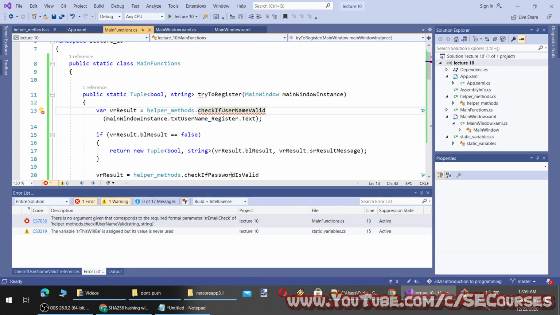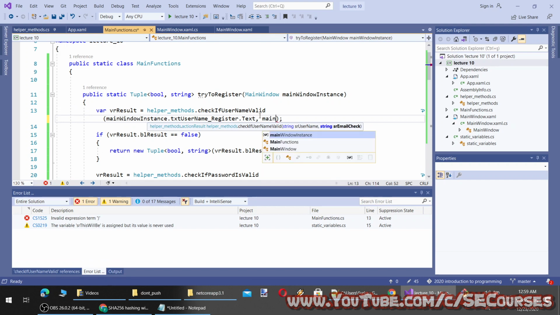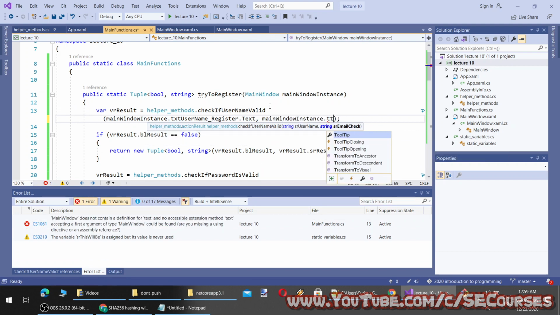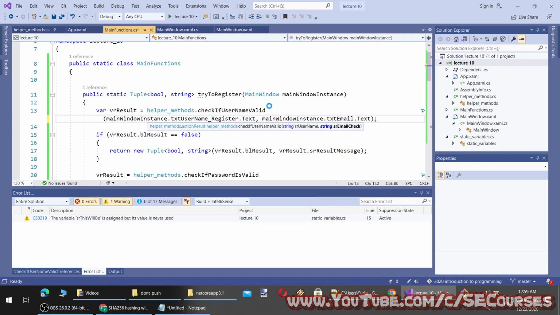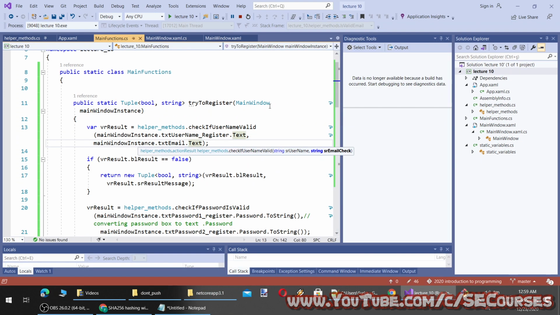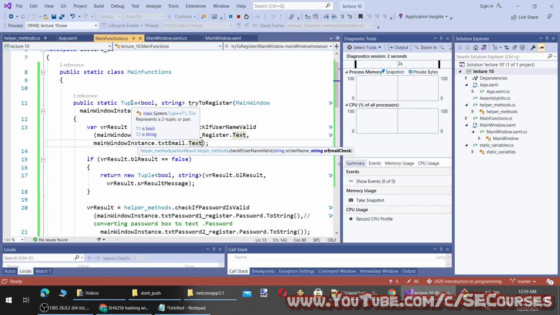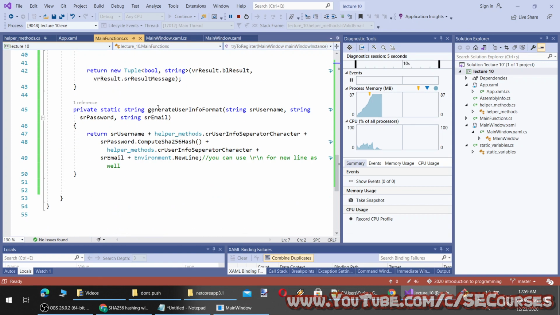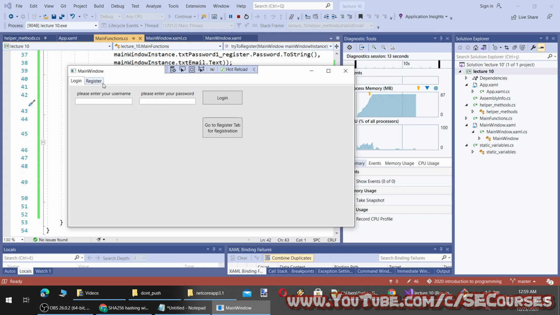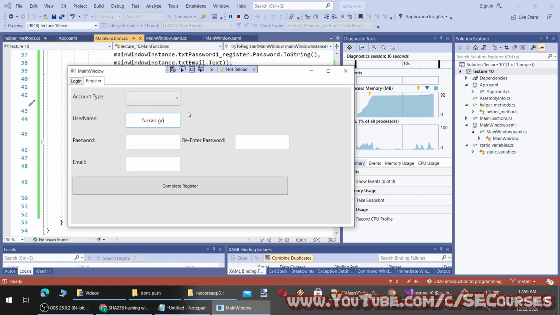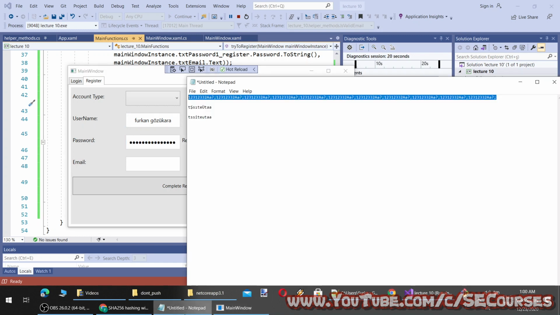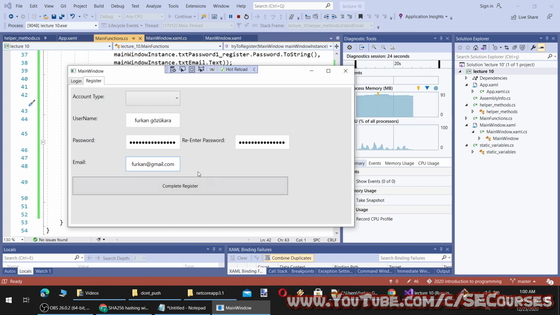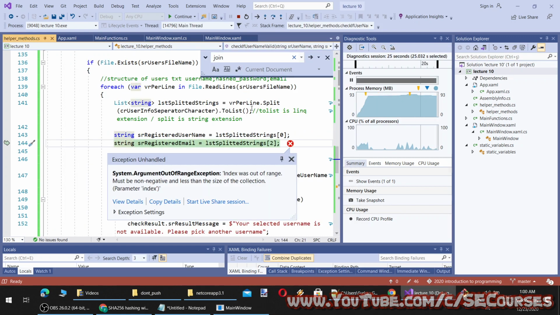Okay, it says that, you see, I have to provide email as well now. Like this. Let's try. So you see, with my tuple, I am returning a boolean and a string as a result from here. The boolean variable is the result, and the string is the result message. Okay, so let's test. So let's write password and register. Okay, you see, it says that there is no such item because it has tried to read an empty line.